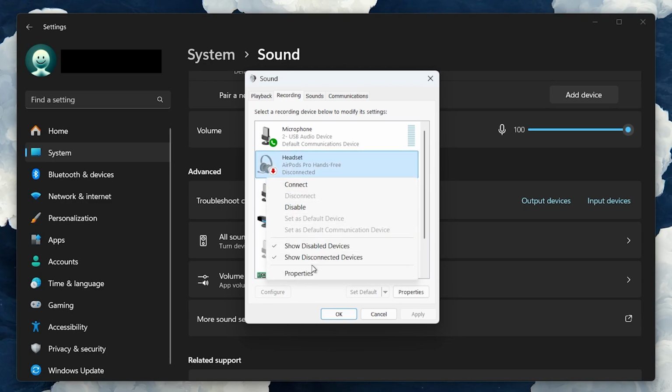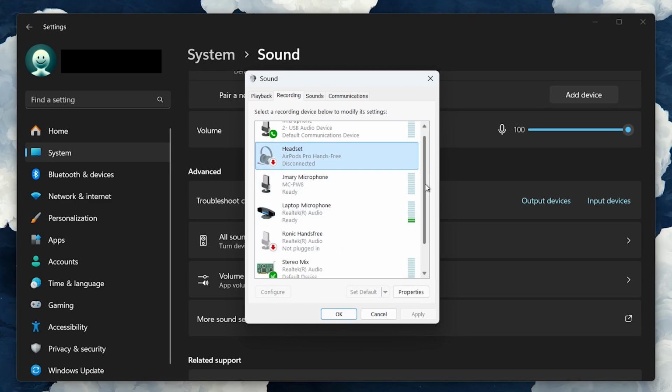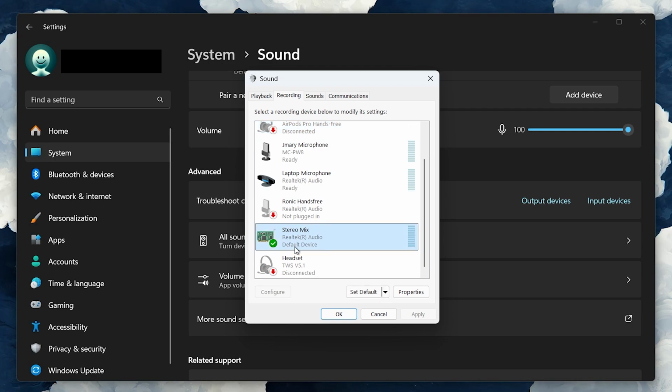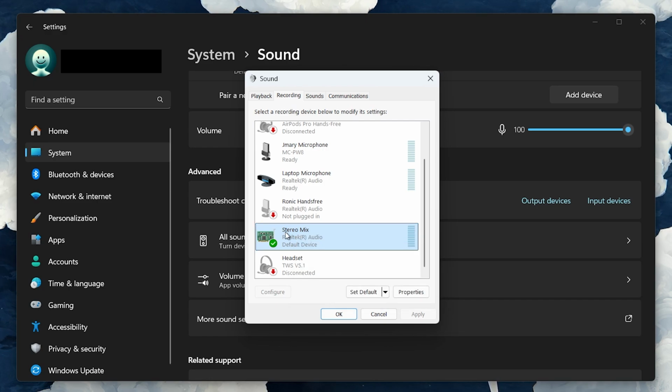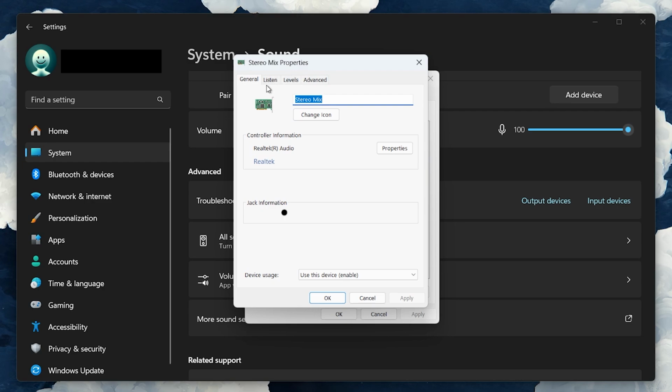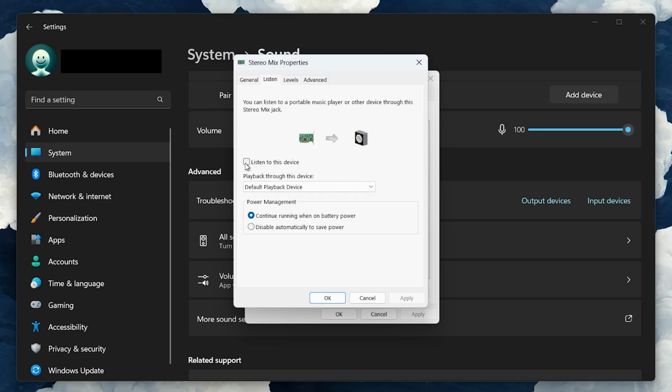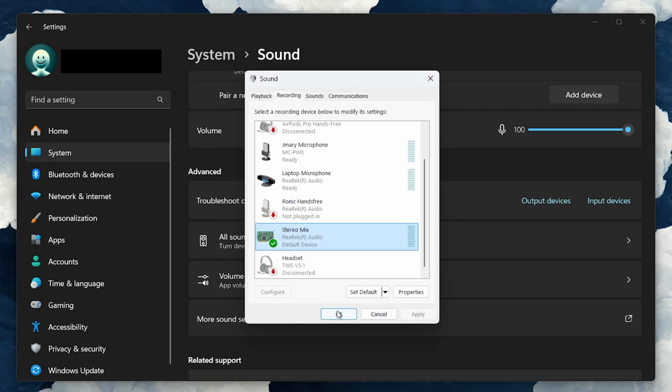Scroll down until you see Stereo Mix. This is your computer's internal audio source. Right-click on Stereo Mix, select Enable, and then right-click on it again to choose Properties. In the Listen tab, ensure that Listen to this device is disabled. Then click OK and press OK again to save your settings.